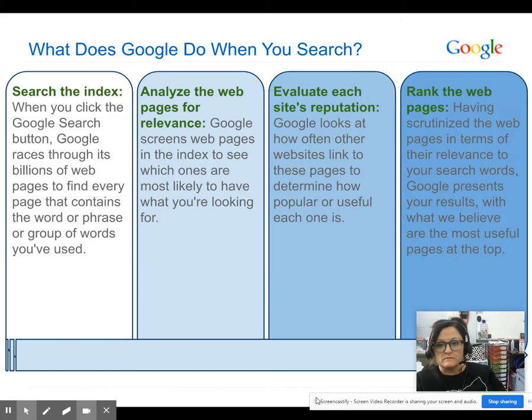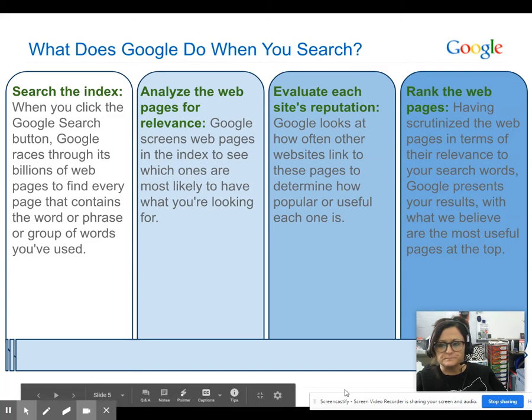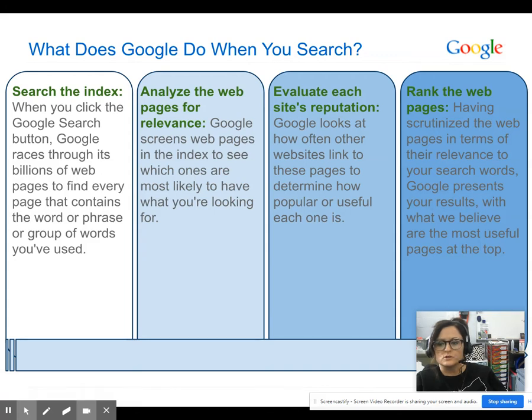The next thing it does is evaluate each site's reputation. Google looks at how often other websites link to these pages to determine how popular or useful each one is. And then it's going to rank those web pages in relevance to your search words. So Google presents your results with what Google believes are the most useful pages at the very top.